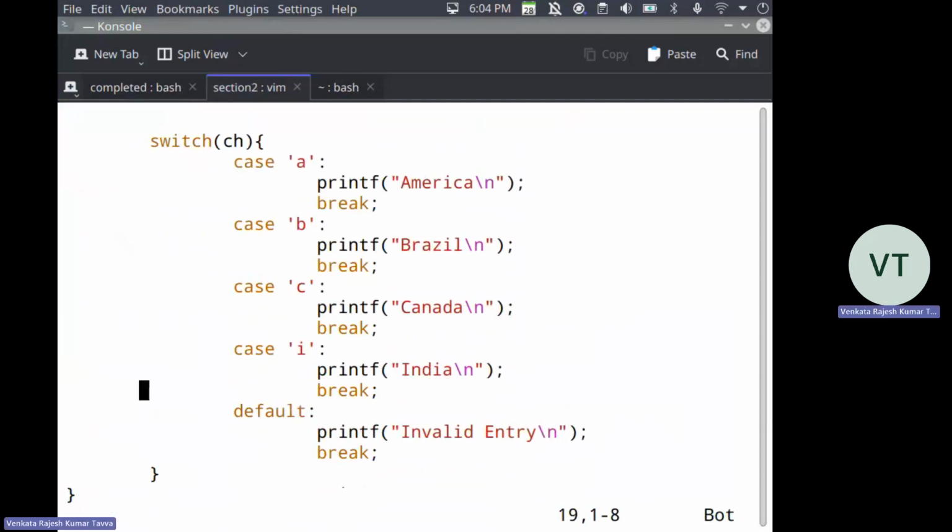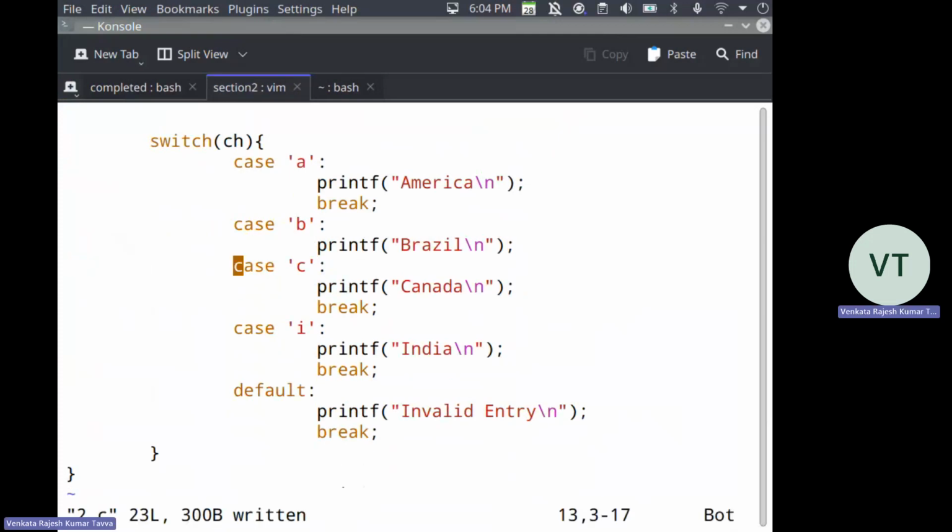Now let's modify this slightly. Suppose I remove this break statement. Now if I give A, it will print America and exit. But if I give B, what will it print? It will print both Brazil and Canada. Although the case is not C, still it will enter that case because there was no break statement before. It will not check for any more cases.